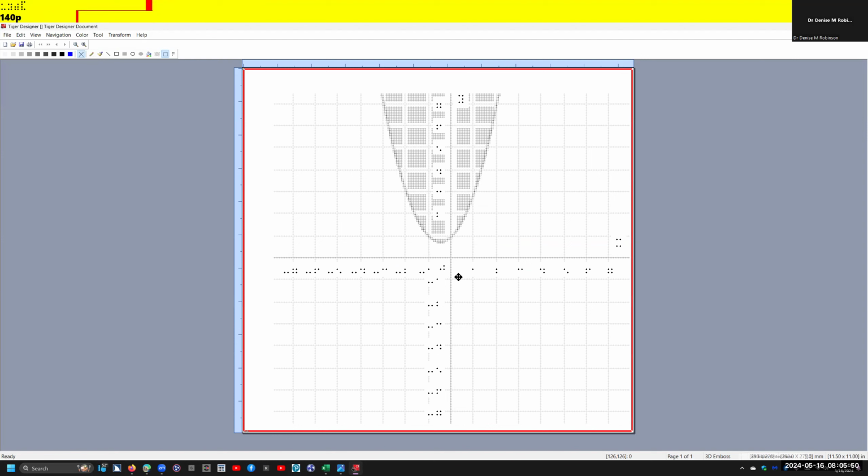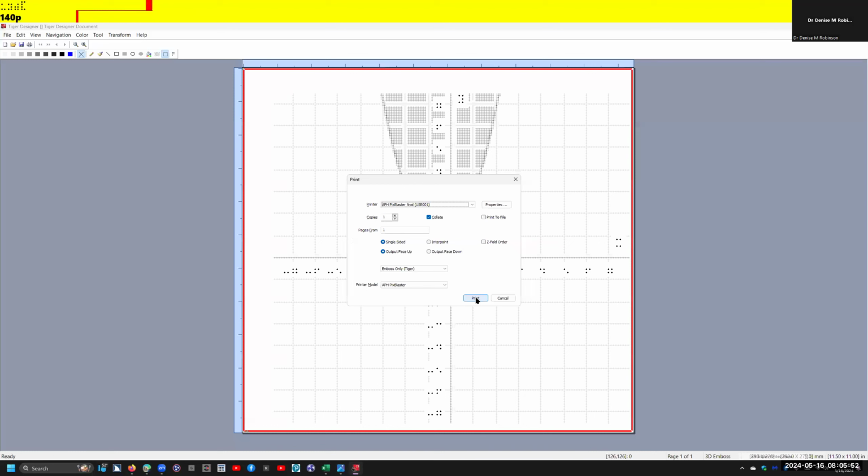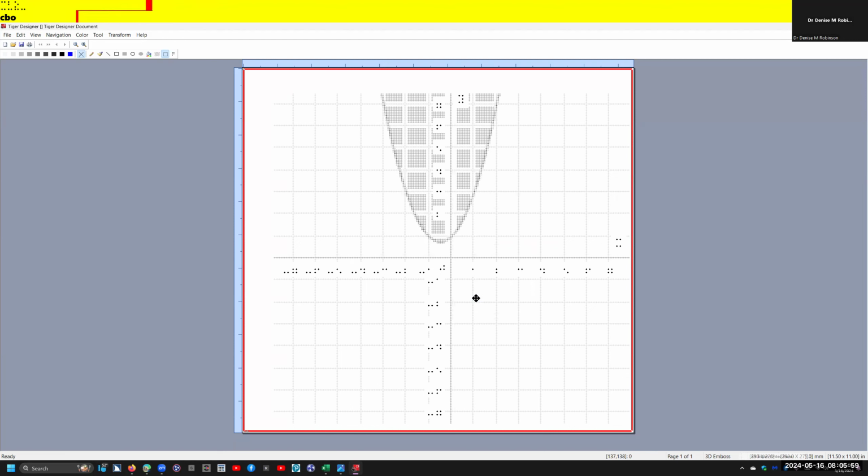And at this point, all I have to do is Control P. Print dialog. Printer combo box. APH fixed Lester final USB 00. At that point, I hit enter and it will emboss this. Escape. Tiger Designer. The student rips it off. They can go ahead and feel this.